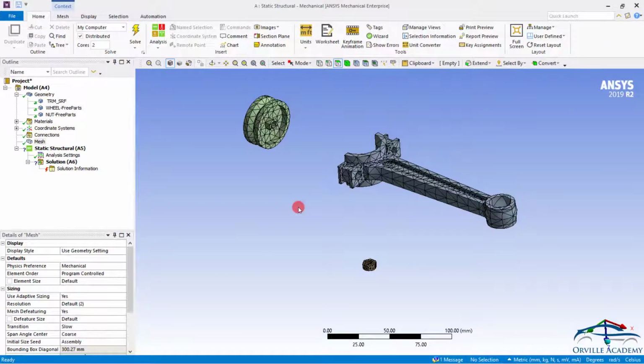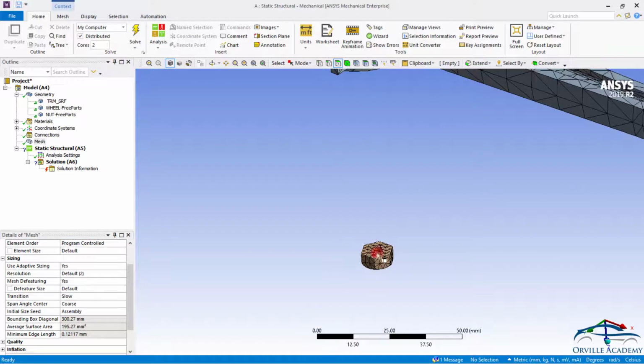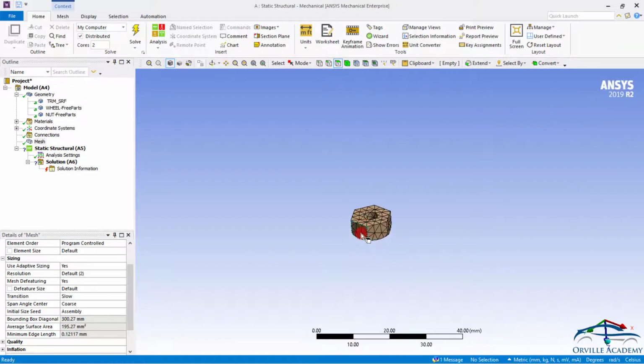As you can see over here, the mesh has been created. But if I click on the mesh, under the details view, if you observe, the bounding box diagonal has changed. Here basically it indicates for this entire assembly, the element size has been calculated based on this bounding box diagonal. But let us say instead of calculating the element size by using the entire assembly, I want to calculate the element size for each and individual component based on the bounding box for each part.